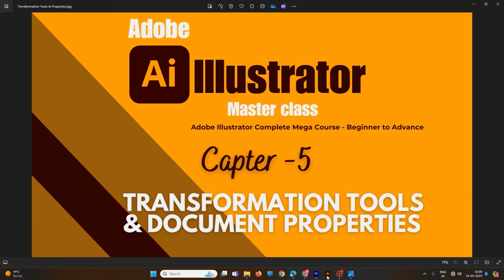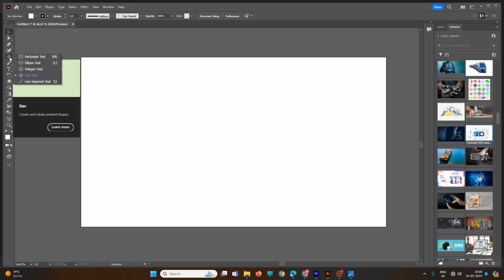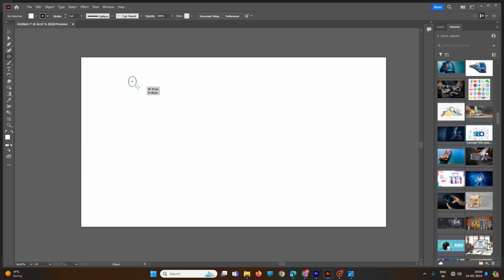Let's begin. This is Illustrator. We have to draw something like an ellipse. Okay, so we can rotate this by using this arrow. If rotation is done by this itself, then why do we need the transformation tool? Let me explain.